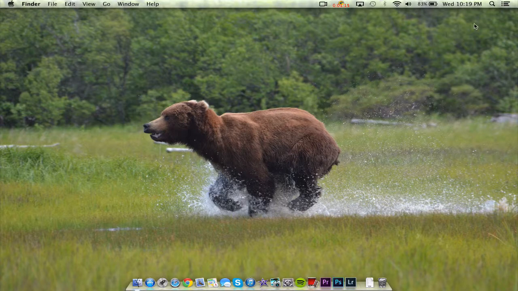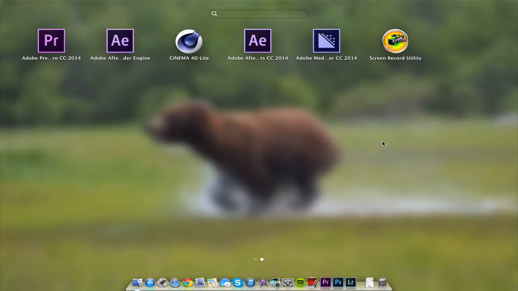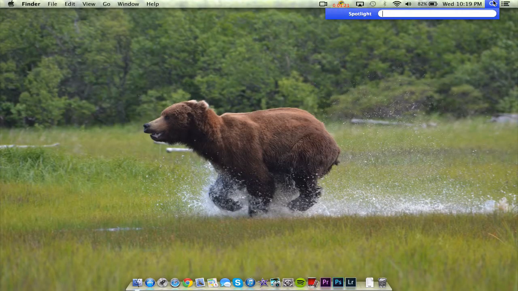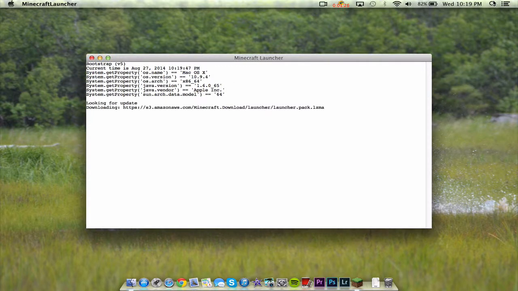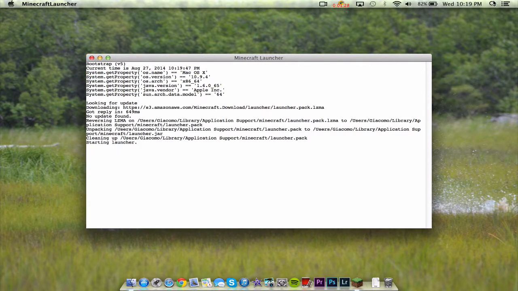Right now, I'm using a different screen recording program. Not sure what this is called. Screen Record Utility. I wouldn't recommend it because it's kind of glitchy. But nonetheless, it is working.